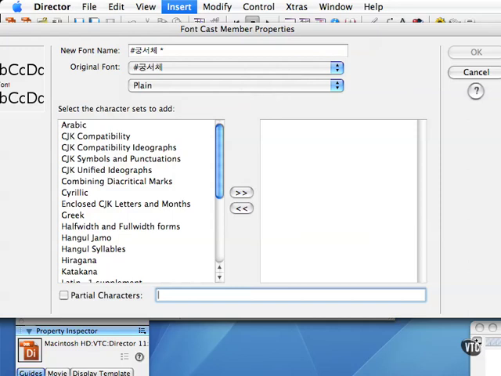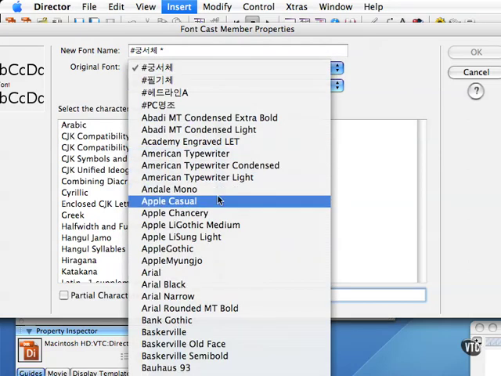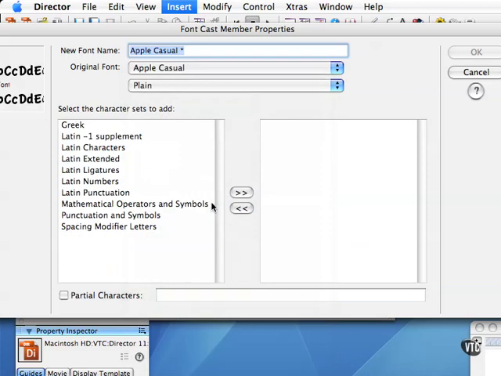So to embed a font in a movie, open this Font Cast Member Properties dialog box by choosing Insert, Media Element, Font from the main menu. From here, use the original font drop-down. Select a font that is currently installed on your system. For example, let's go ahead and do Apple Casual here.